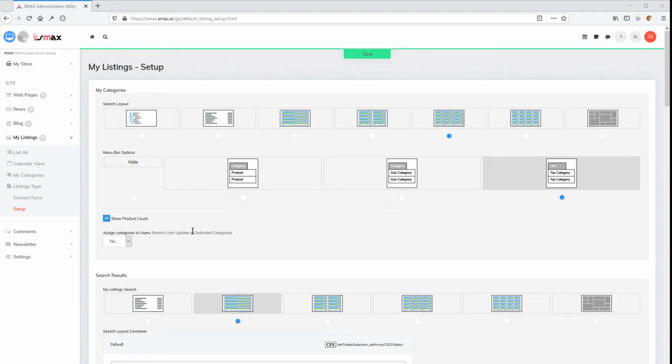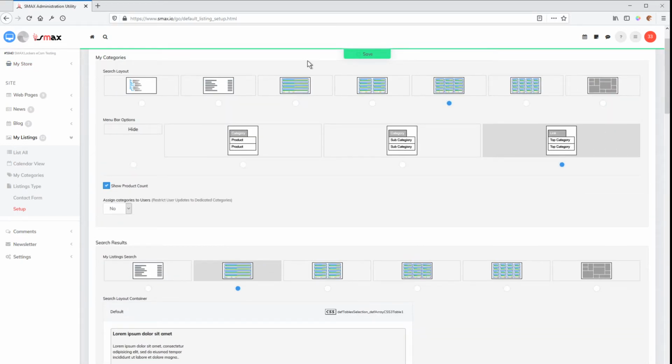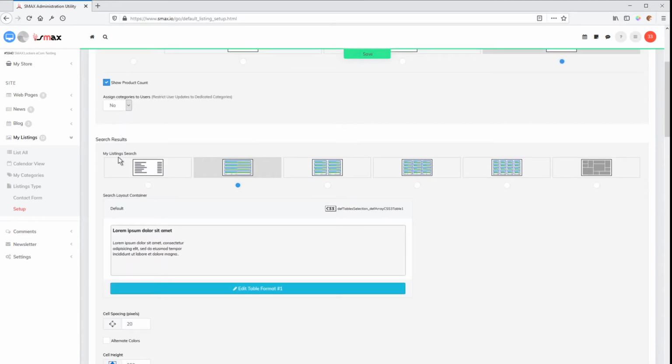In this tutorial we'll look at the listing setup page. There's a lot of tweaks you can do with listings because listings is a very important part of this software. We've looked at the categories, the layouts of categories, how categories are displayed in the menu bar, searching categories, product count. We look at the search results of listings.